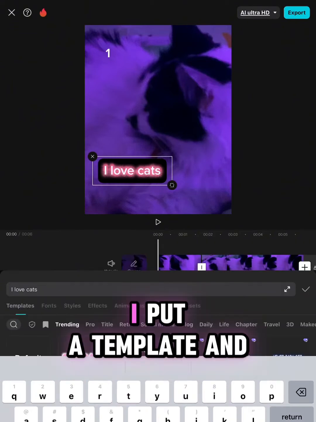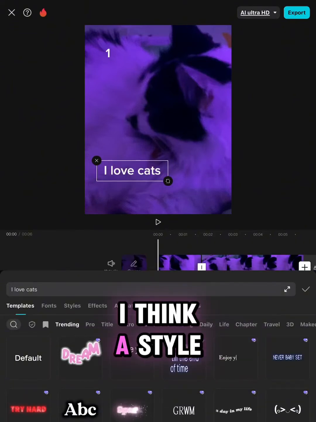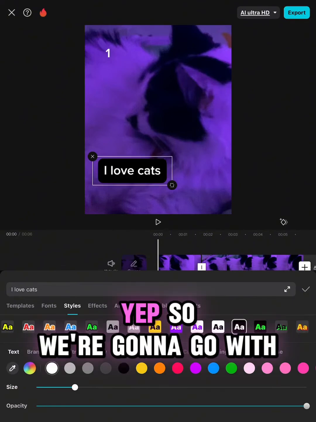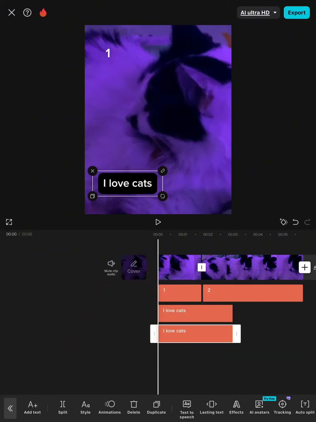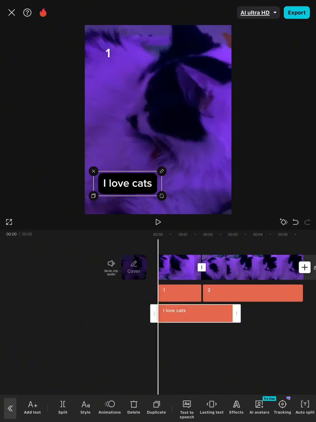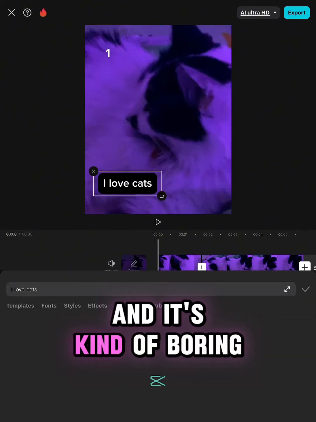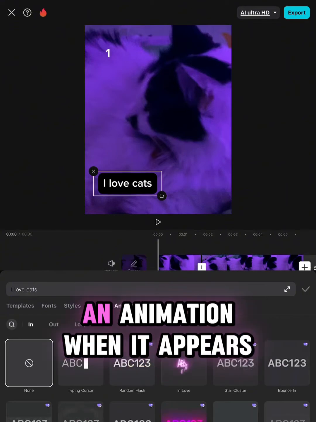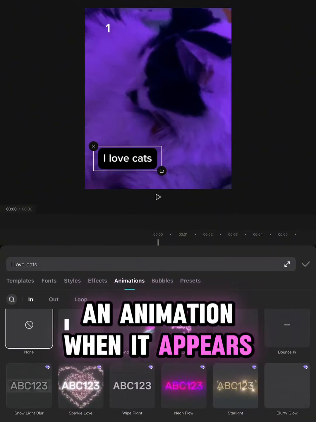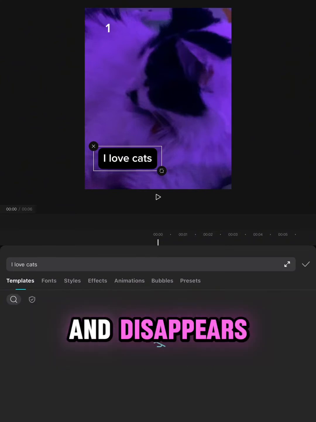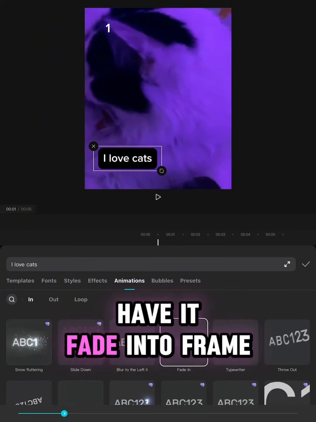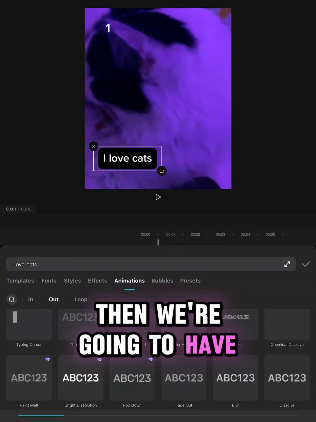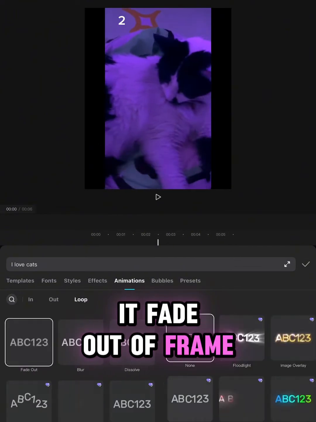Okay, so here it is. I put a template and I think a style. Yeah, so we're going to go with this one. We're going to put it right here in the corner. Just like this. And it's kind of boring just sitting there like normal. So we're going to add an animation when it appears and disappears. And also for the time that it's staying there. So the in, we're going to have it fade into frame. Then we're going to have it fade out of frame.